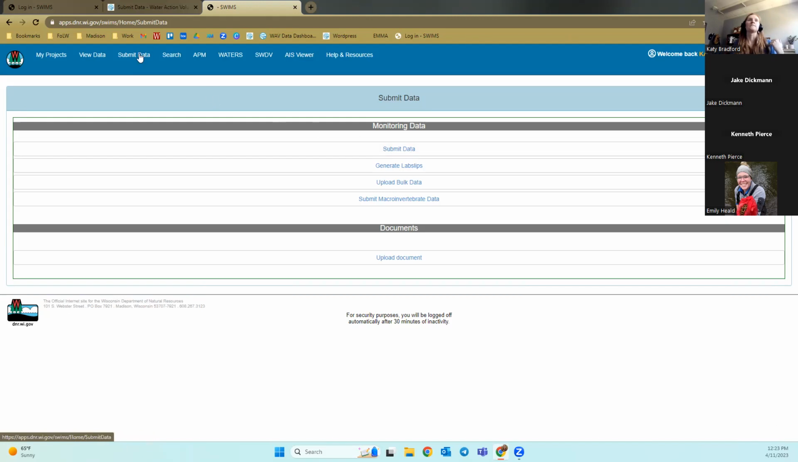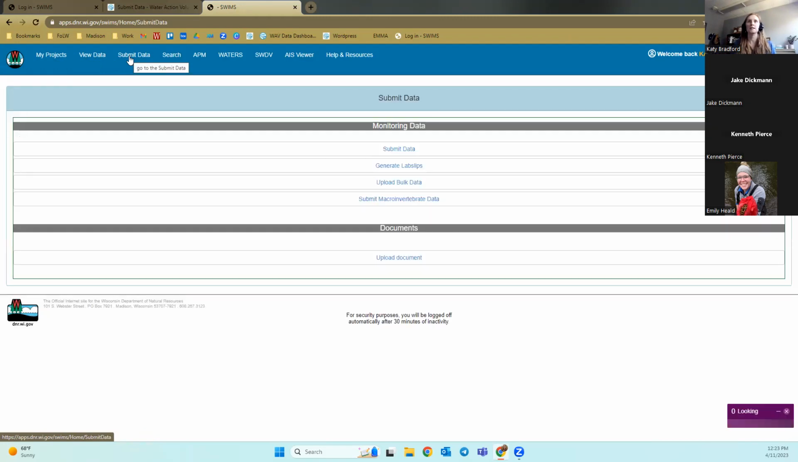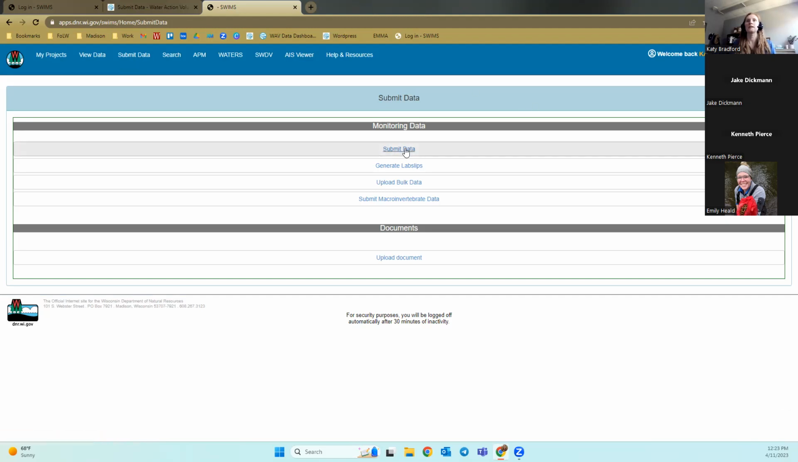So when you have collected data and you're ready to submit it to SWIMS, I'm going to go back to the home page really quick, which is the DNR logo on the left. The easiest way is just to click this Submit Data tab, or at least I found it is the easiest way. There are a lot of different ways to get to it, actually. You could also go into your My Projects, select the monitoring site you want to submit data for, and then submit data that way. But this is one way to do it, and you just have to click on Submit Data here.